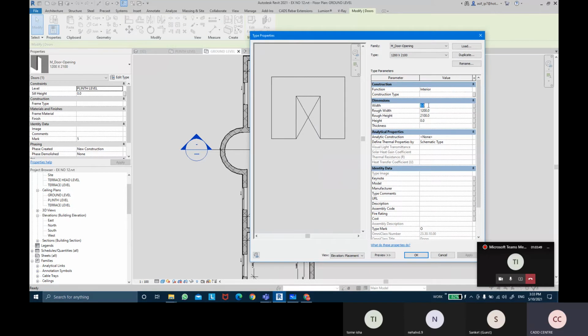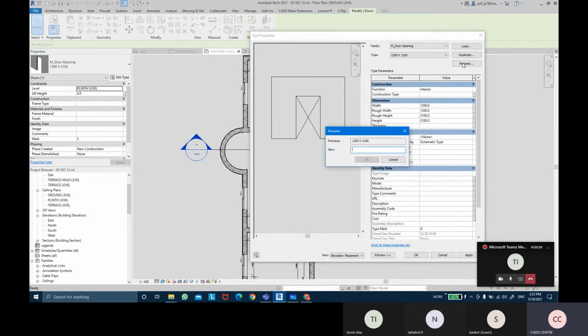The height is not being provided. So we can provide the width of the door as 1200. We're going to rename it, and call this opening.